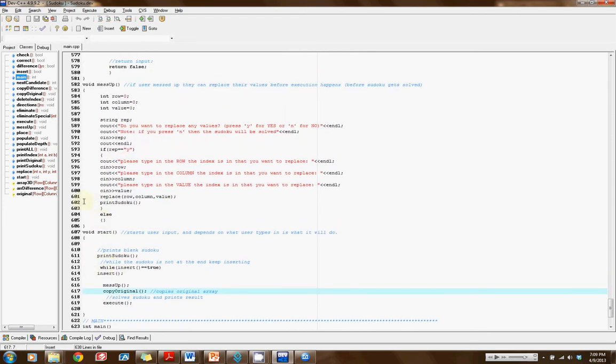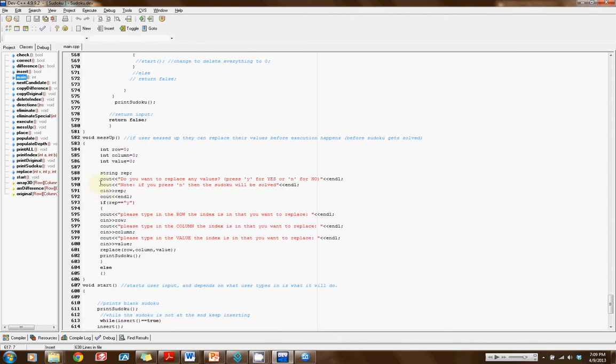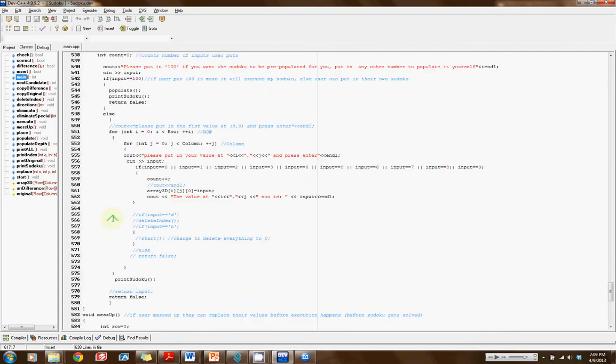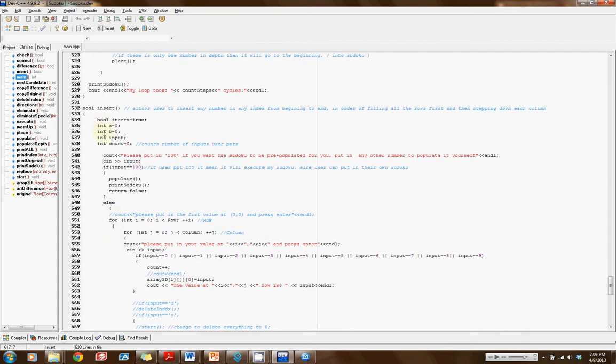Let's look more into how the insert function works. This is how the mess up function works. We'll just keep repeating, asking what index and where the user wants to replace any values. But here's my insert function.